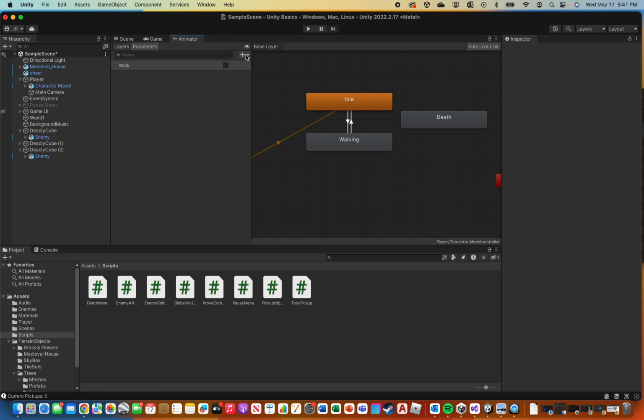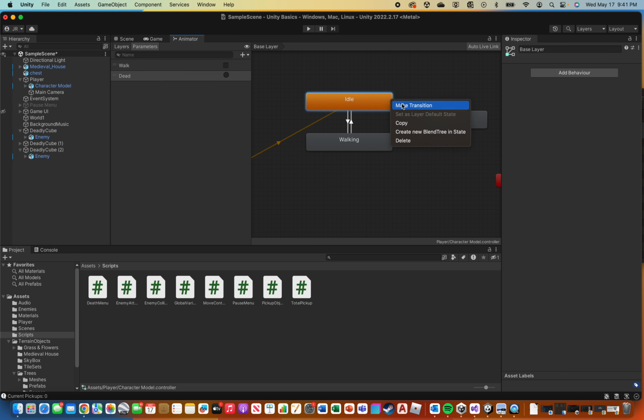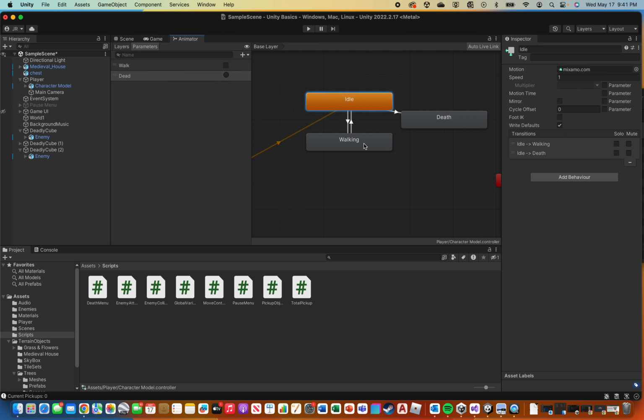So what we're going to do is hit this plus again. We're in the animator again. We're going to hit plus, and we're going to make a trigger. And we're going to call this trigger death. Or let's just call it dead. Okay? And we're going to create transitions from idle to death and a transition from walking to death. And you'll notice we're not going to make a way back because if you're dead, you don't get to go back up to idle or walking. You are dead.